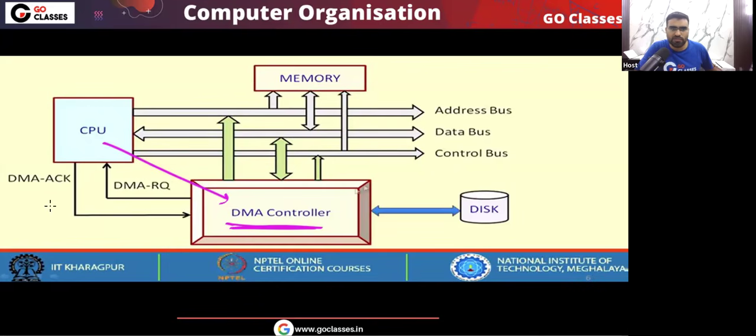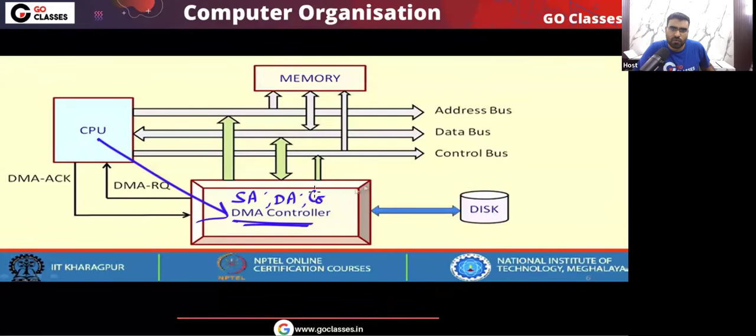Now, what will this DMA controller do? This DMA controller will tell the disk to prepare the data. The CPU sends the command to the DMA controller that it wants to transfer data from disk to main memory. And when the CPU sends the command, it will also tell the DMA controller the source address, the destination address, and the count, how much data we need to transfer, and the mode, whether it is burst mode or cycle stealing mode. All of these things will be told by the CPU.